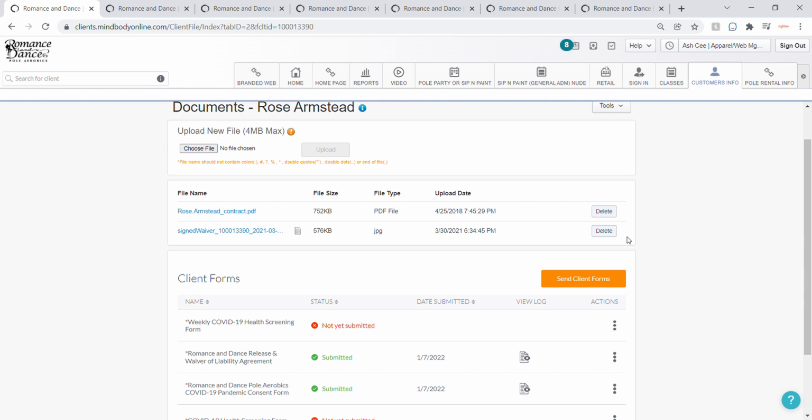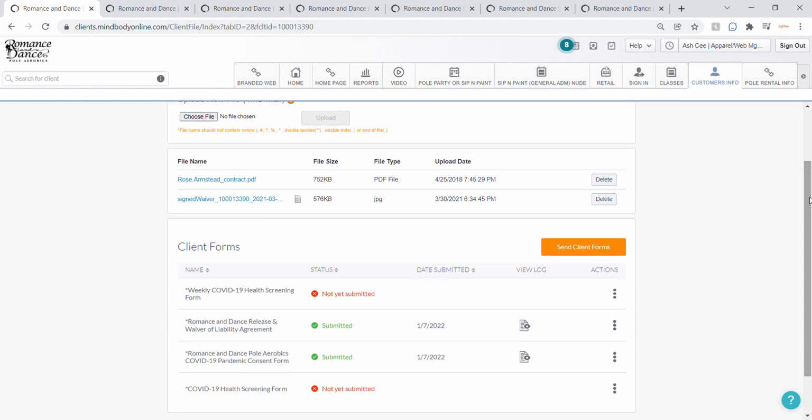Hey guys, so I just wanted to run through how we can look through the client forms and determine if our students have filled out all three of the necessary forms, which are now the Romance and Dance Release and Waiver of Liability Agreement, the Romance and Dance Pole Aerobics COVID-19 Pandemic Consent Form, and also the COVID-19 Health Screening Form. The first two I mentioned, the liability waiver and the pandemic consent, are only due once a year, and the COVID-19 health screening form is due weekly, and that's once each calendar week.